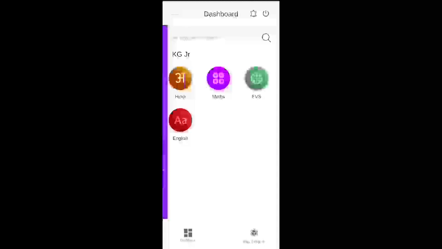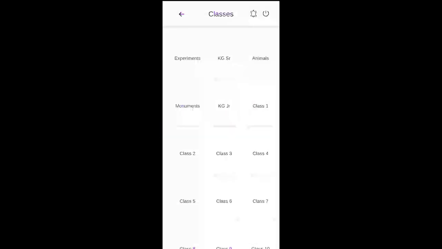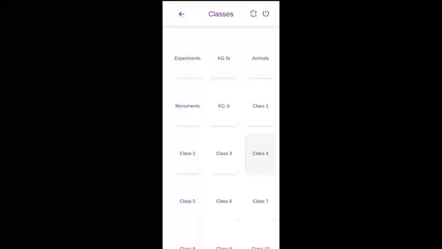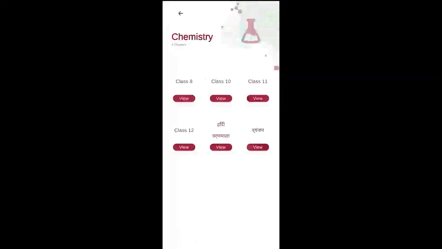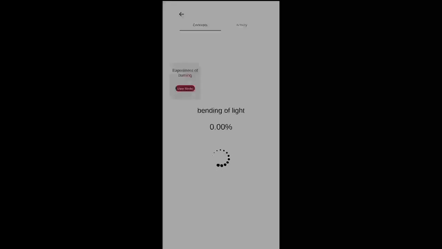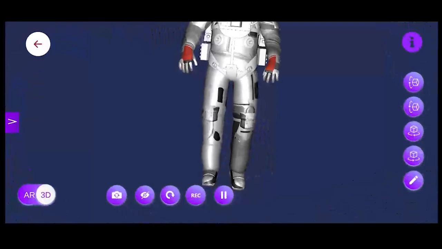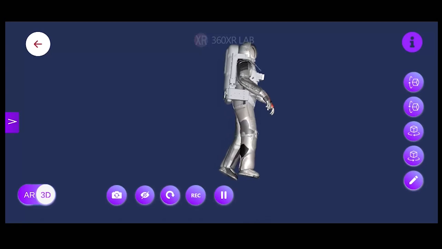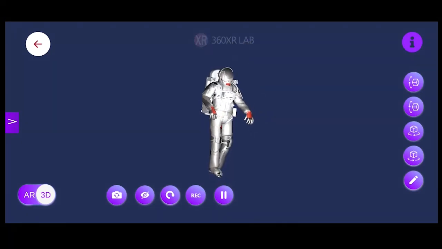Okay, let's see the classes. I am going to show you some of my contents which I have made. So let's see the experiments section first. It will take some time. Yeah, you can see this is an astronaut. This is a 3D view. We can switch between AR view or 3D view anytime with this toggle button on the left side.